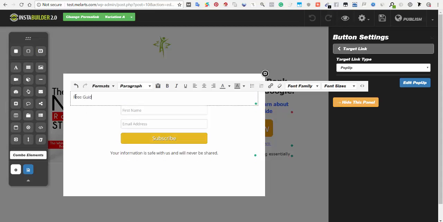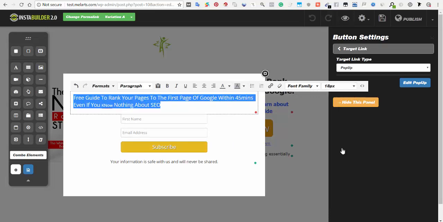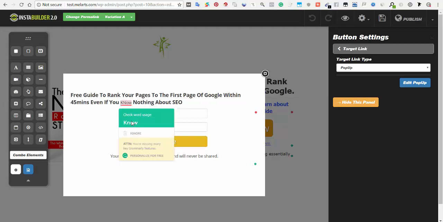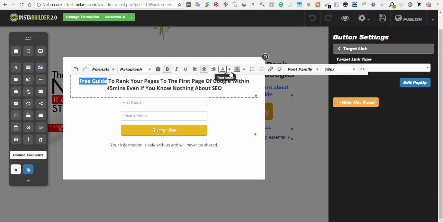Free guide if you know nothing about this. Alright, so we increase the font to something around this. You can play with this. I'm just doing this to show you guys how exactly. So you can decide to change the color like we did initially. Have something here, free guide.